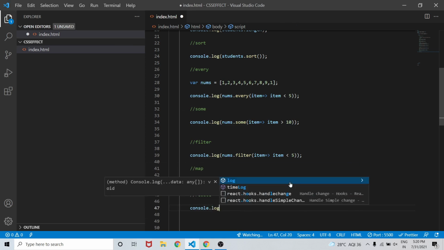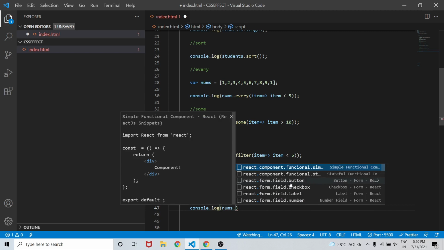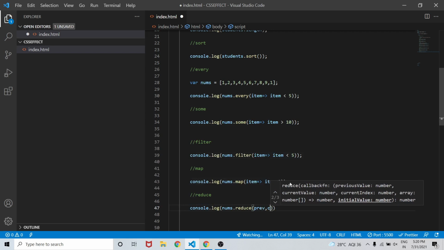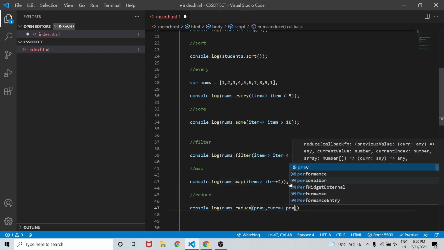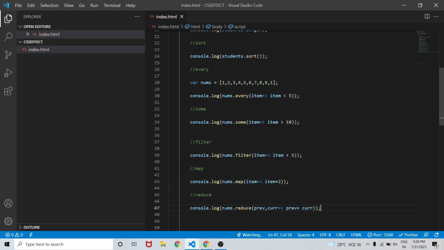So reduce method basically checks the previous and current value and gives us a single value. So nums.reduce previous, current, then equals to previous plus current. In this array you can see that the total of our values should be 1 plus 2 plus 3 plus 4 plus 5 plus 7 plus 8 plus 9 plus 1. It would be giving our answer as 46 because addition of previous plus current is there.